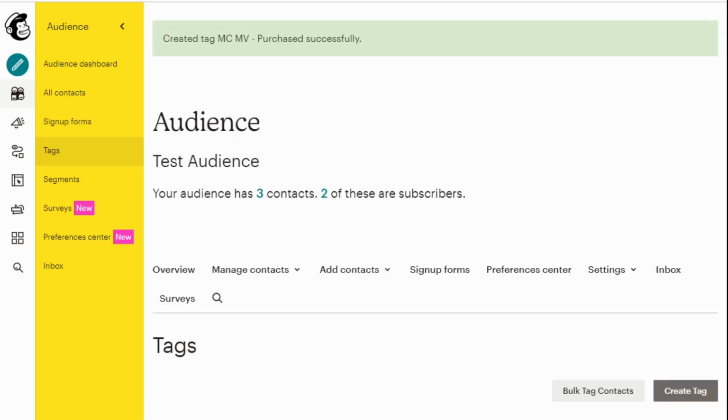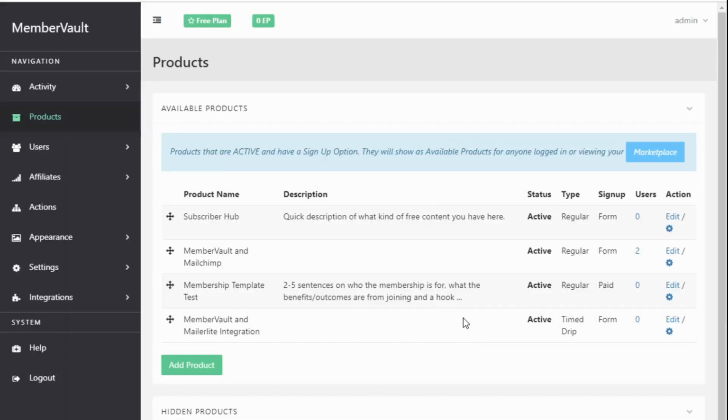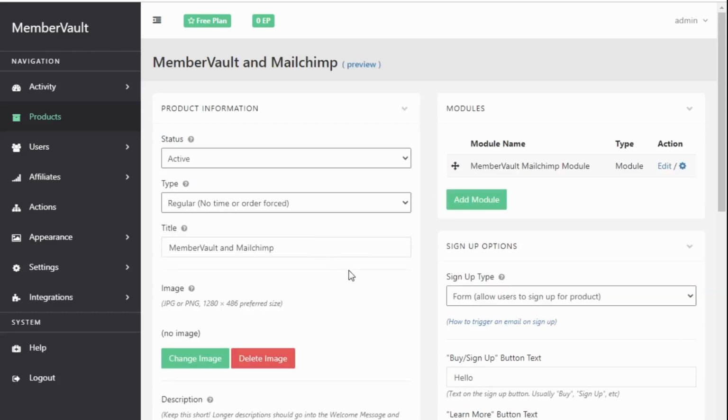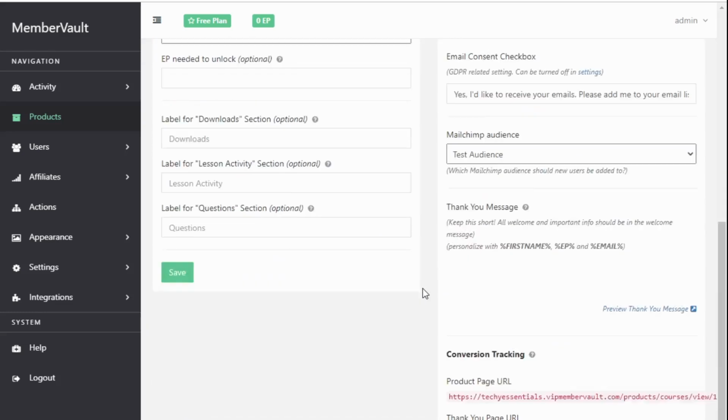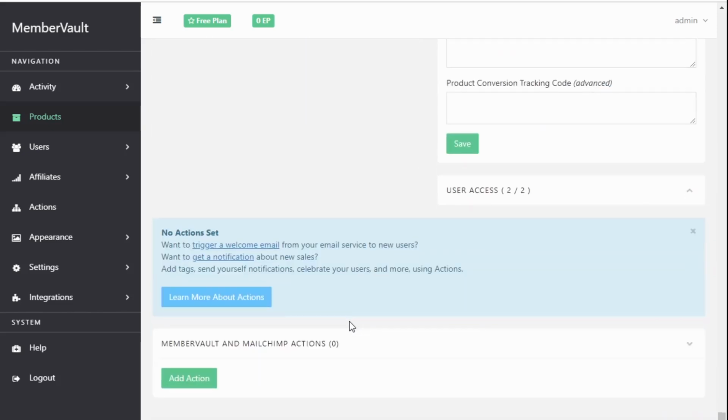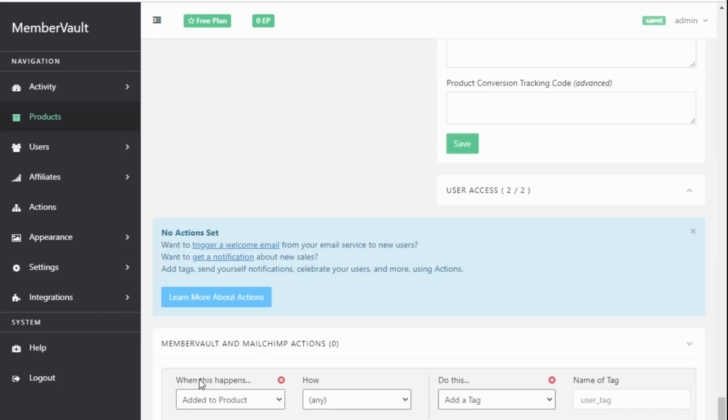But don't worry if you forget it, you can just go back in, click a drop down, rename, and you can copy it from there. So we've created our tag in MailChimp, which is what's going to get applied to anyone who buys that product. Back over to MemberVault, click Edit for your product, which is that one. And then we're going to scroll all the way down to the Action section. Then you click Action, Add Action.